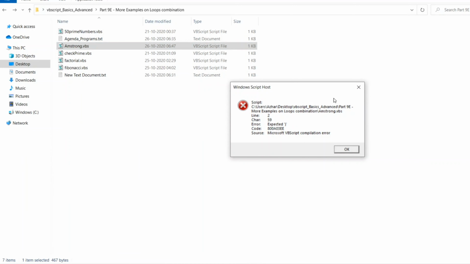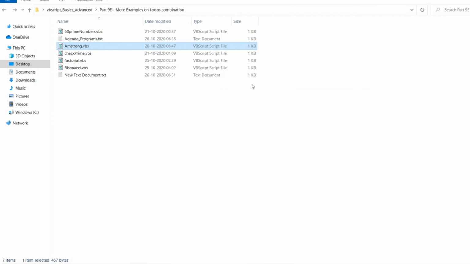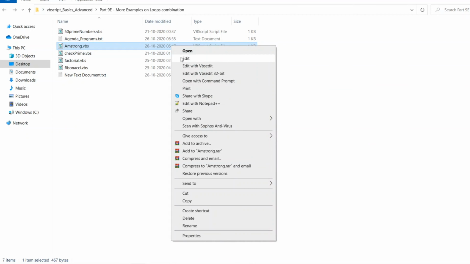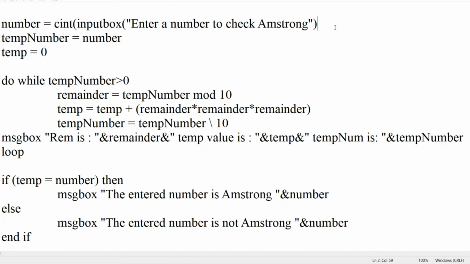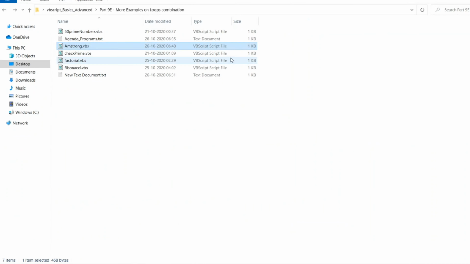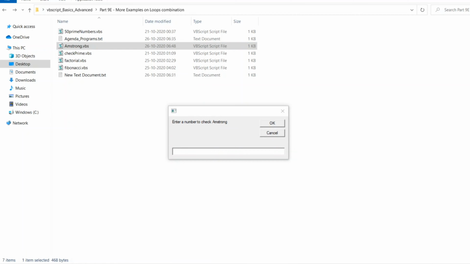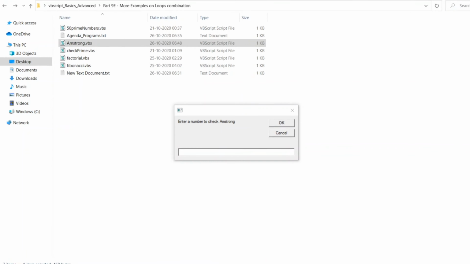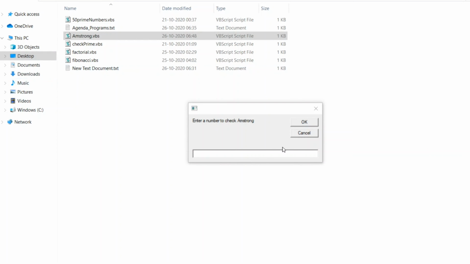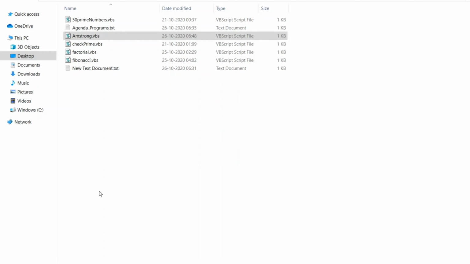So this is the error it's showing at the 59th line. So something we have missed here. Okay, we missed the closing bracket. Fine. Let me save this now. Let me double click it. Okay, let me expand the screen for you. So enter the number to check Armstrong. I'll be entering the positive scenario, which is 153. I'll be clicking on OK.